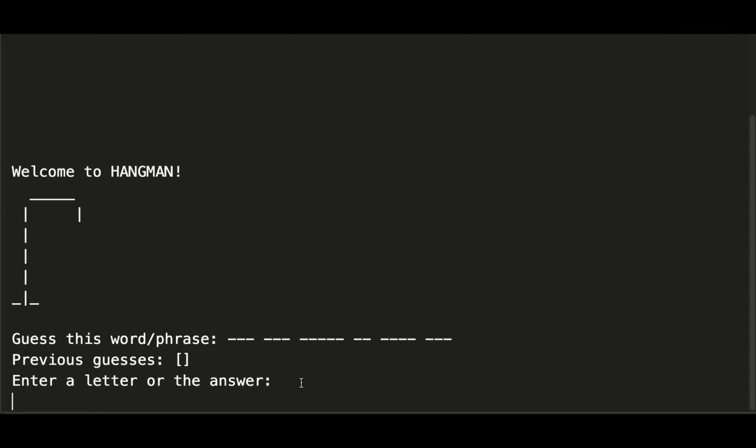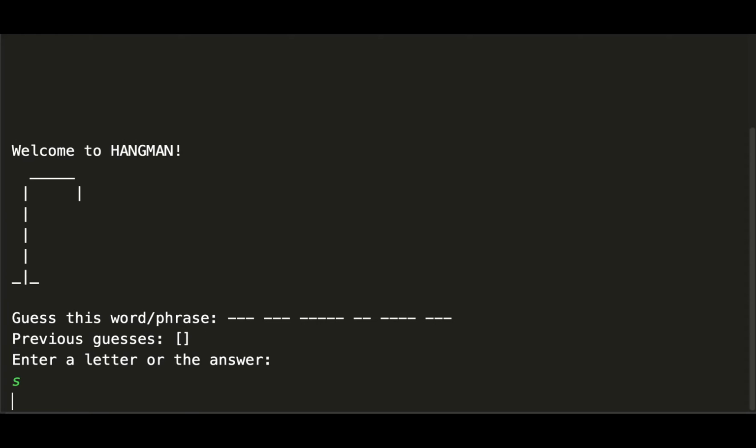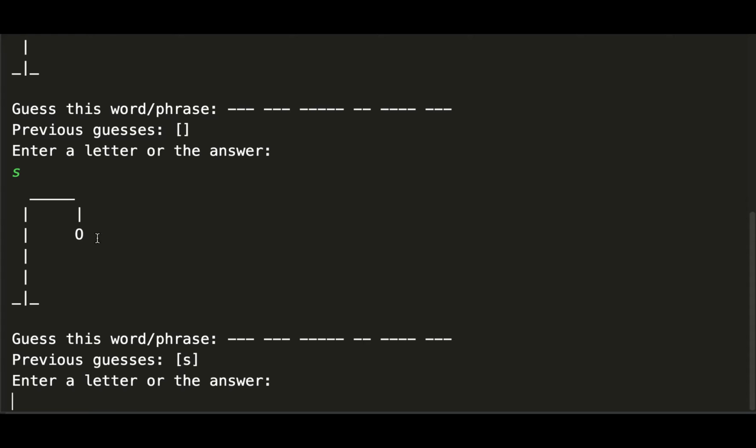So we'll just type in an S, and you'll see that there's now a head on the gallows. There was no S in there. Previous guess is S, so we've lost one. So enter another letter. So we'll do F. And there is an F right in there, and so it doesn't take any more body parts on the gallows, and it has the F in there.